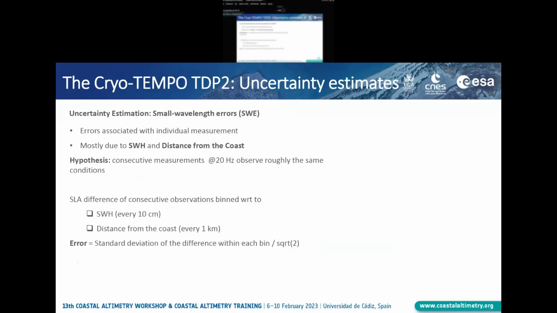In terms of uncertainty, as I said, ESA really remarked on the importance of having uncertainty estimation come with our sea level observations. That's because users often require this type of evaluation for their applications. Think, for instance, about data assimilation. And therefore, we came up with a scheme to refine the estimation of this uncertainty. Here I'm just talking briefly about the estimation of what we call the small wavelength errors. Those are the errors that can be hypothesized as associated with the individual measurements, and they are mostly due to significant wave height and the distance from the coast.